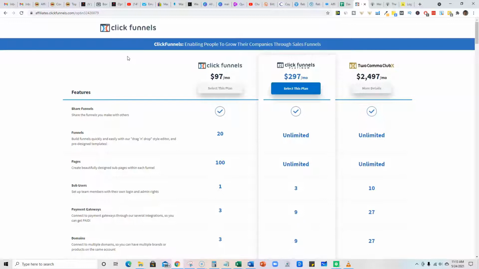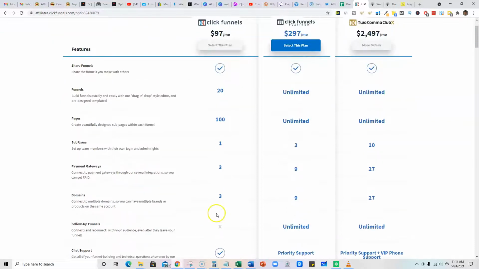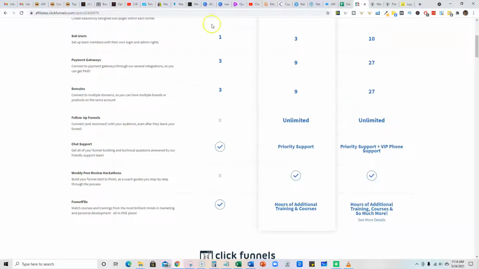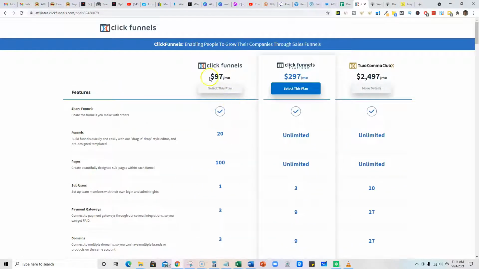And you can see that the lowest price that they have per month is $97, right? So you're going to have to pay $97 a month so you can have 20 funnels, 100 total pages, one sub user, 3 payment gateways, and up to 3 domains. You're not going to get the follow-up funnels, and the weekly peer review, hackathons. So you really are going to be missing out on some stuff. And this is already at the top.